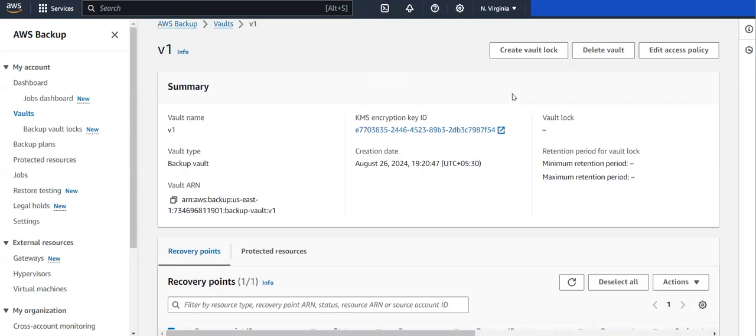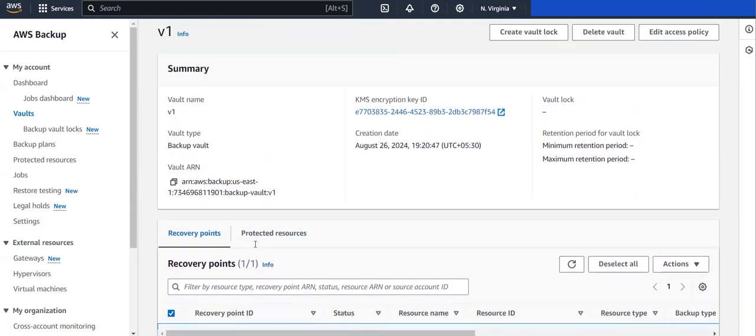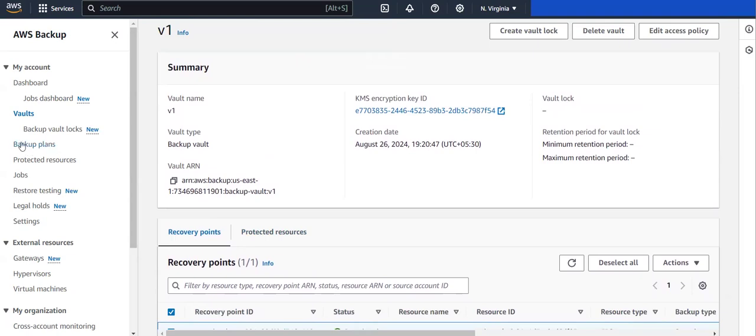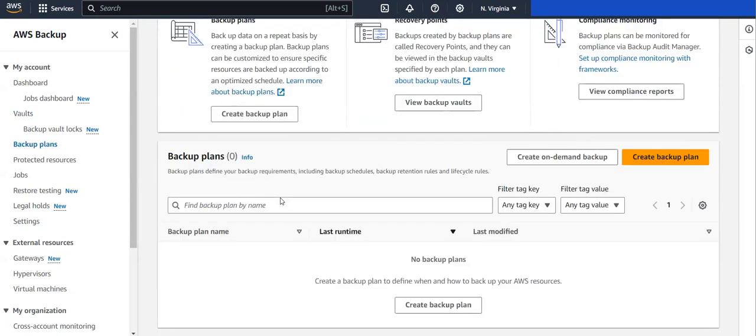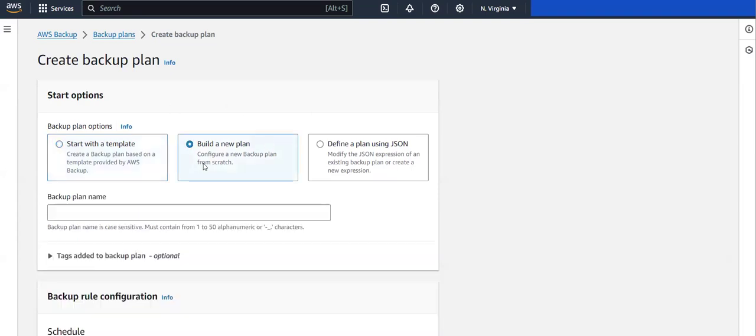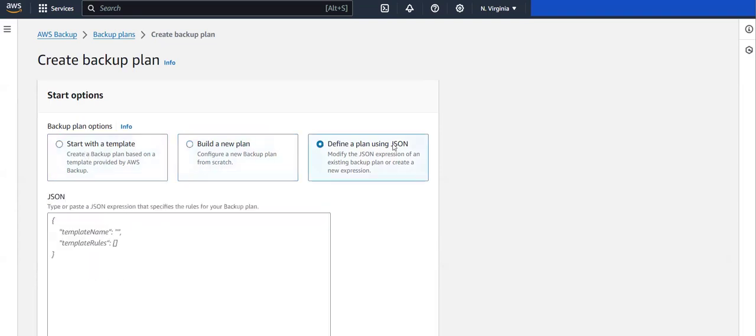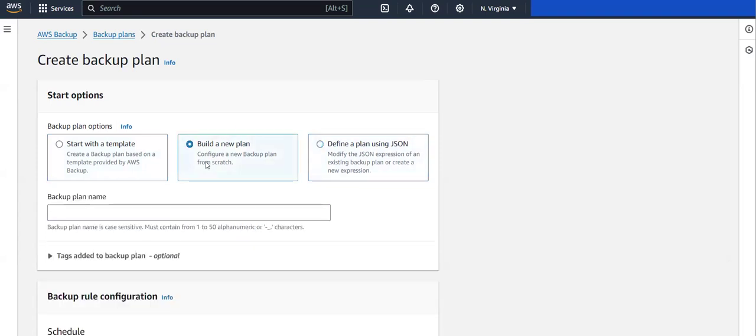Now I want to show you one more way to plan for this backup. By using backup plans, you can plan your backups as well. Now I'm clicking on create a backup plan. Here you have three options. Now I want to build a new plan, so that's why I selected this. Or you can even start with available templates, or you can define your own JSON template.